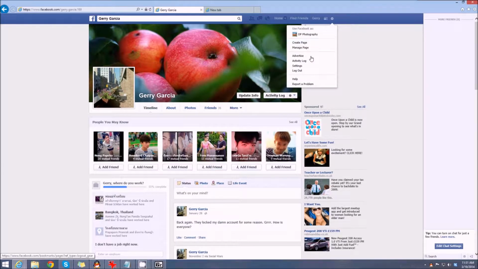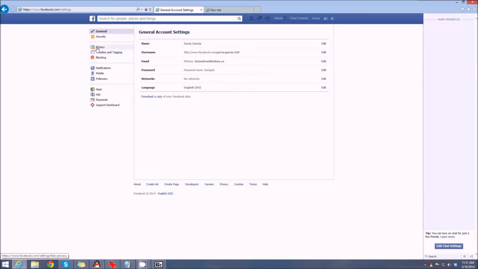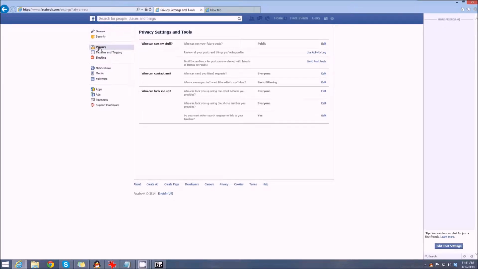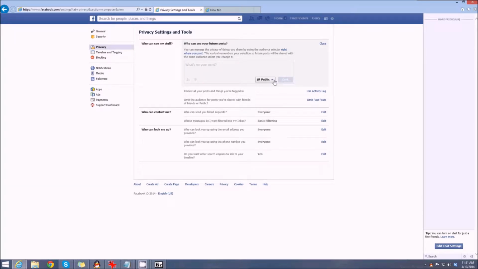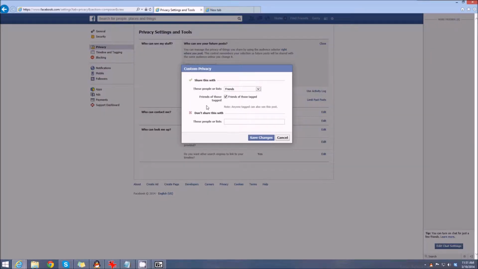To get there, we go to Settings from any page, and then we go into Privacy. Here is where you can set everything that you're going to post from now on. You can choose friends, public, only me, or even custom, where you can show it only to specific people, or to everyone except some people, things like that.